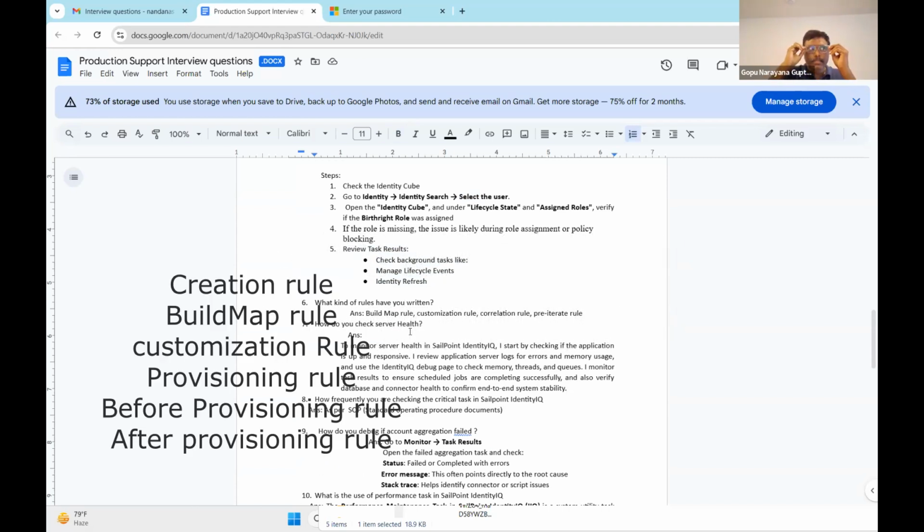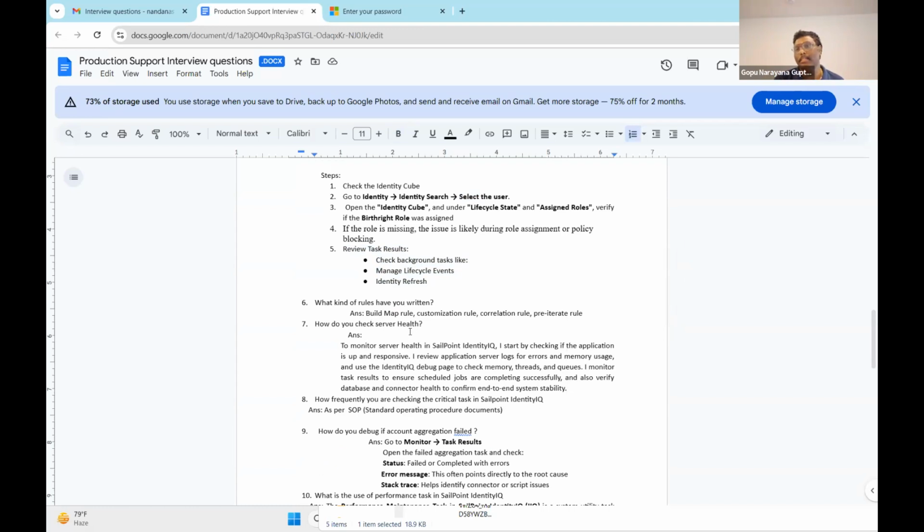So the answer is, you can say the creation rule, build map rule, and customization rule. Though you are working in support. Okay, and I mentioned here, you can repeat them.